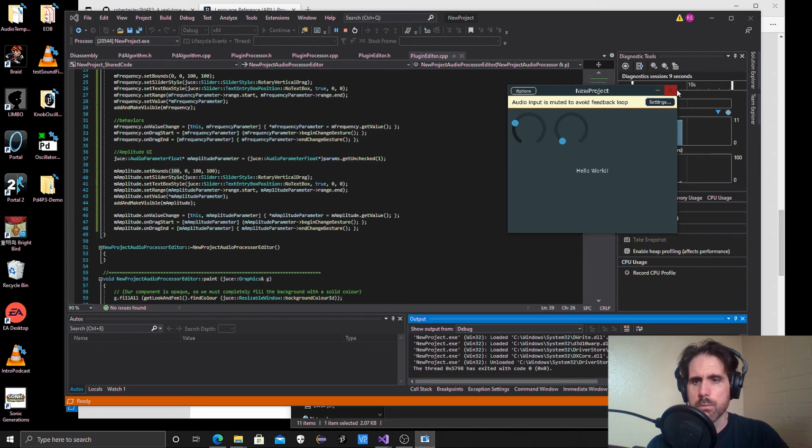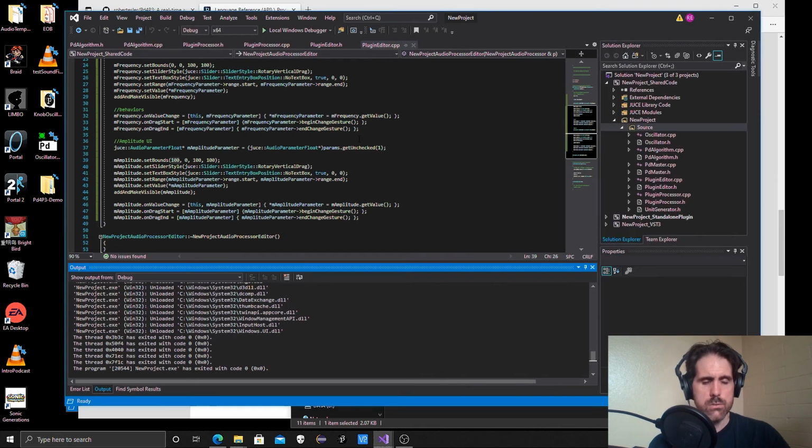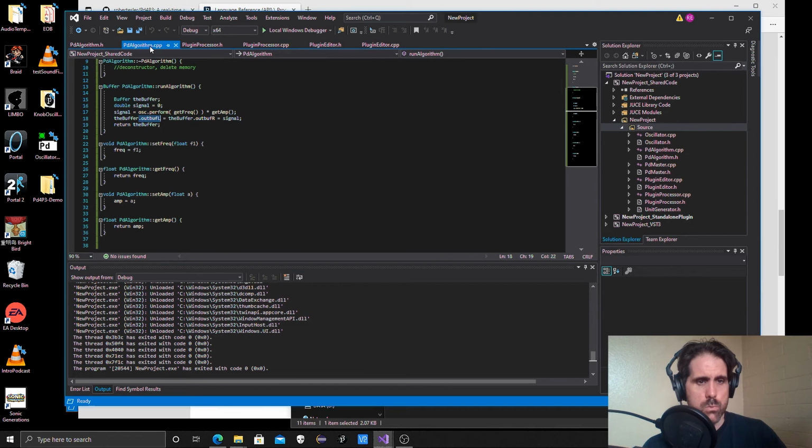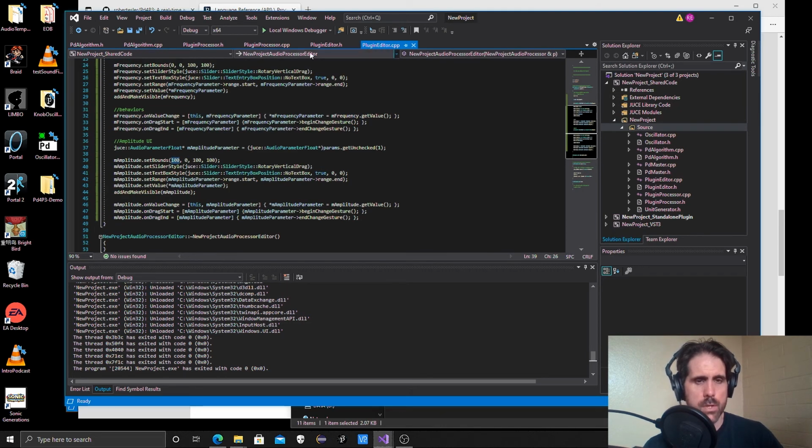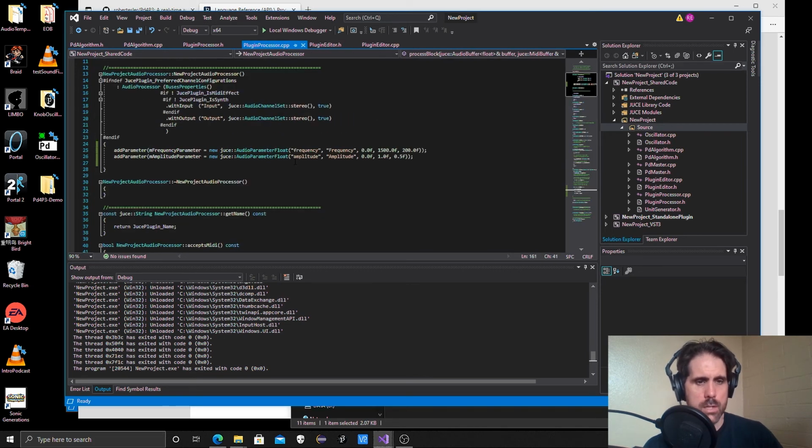And there you go. Congratulations, you just made a test tone. So now all you have to do is keep updating the parts that you want to change. You could update your run algorithm to something more complicated, and then you could just keep using the same knobs, or you can add more parameters and add more knobs and do new things.